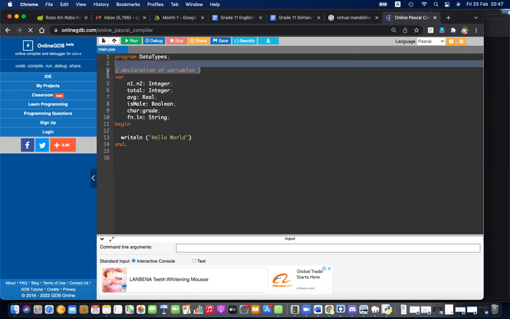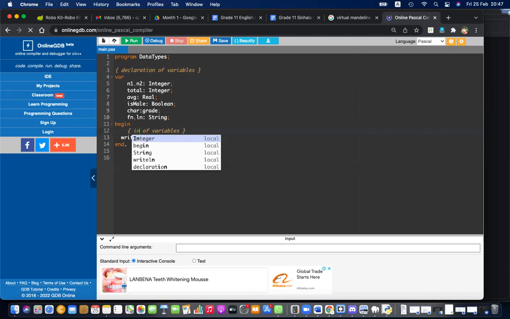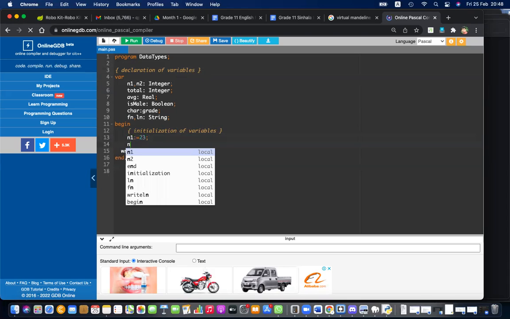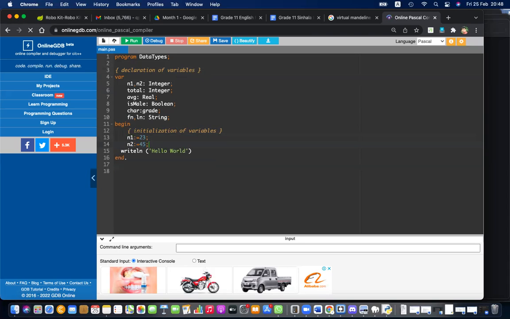And the next part, after begin, is initialization of variables. Initialization means giving values. N1 is equal to some number. N2 is equal to some number. This is called the assignment operator. Assignment means assigning a value. Colon equal is the assignment operator. We call it assigning some value.